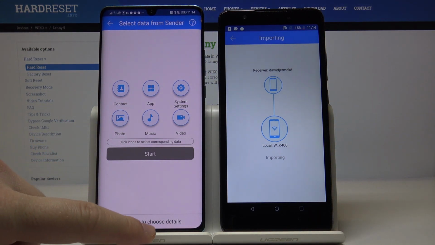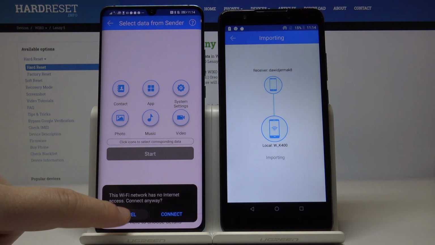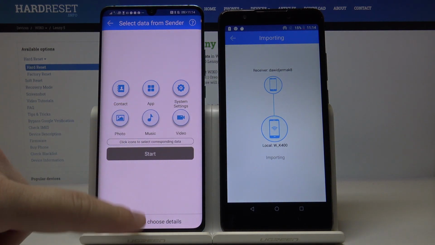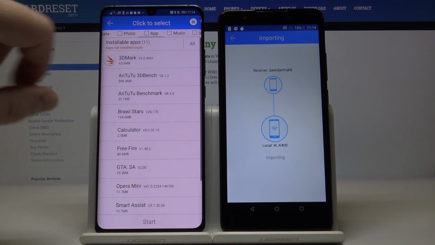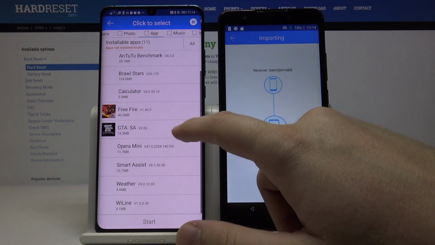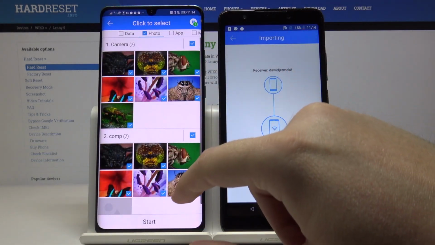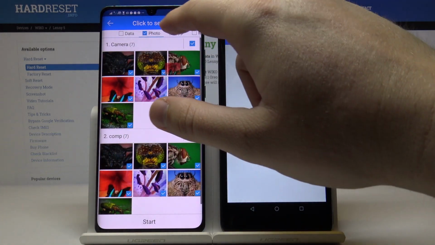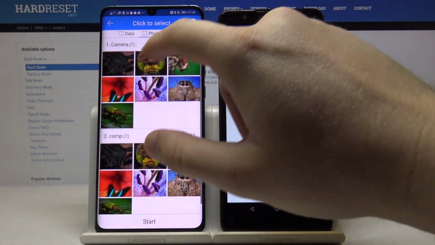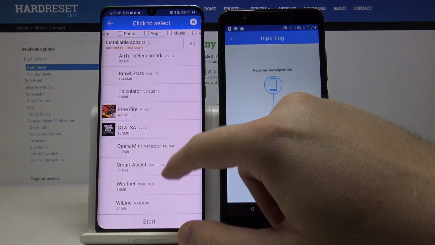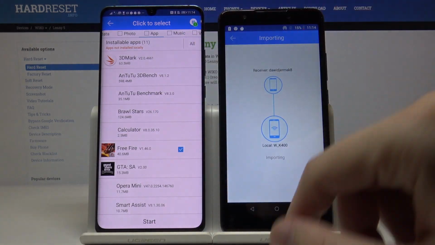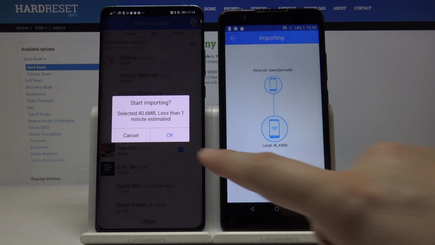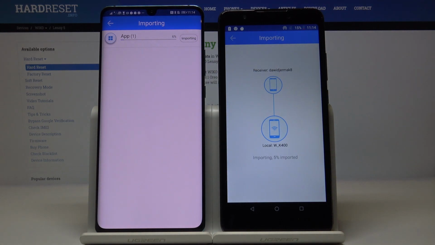and as you can see, you can choose whatever you want to take from the Wiko to your Android smartphone. So click on the choose details, and we can probably go for the photos, or no, maybe for the application. Maybe we can transfer this game, Free Fire. So if you choose what you want, click on start, click OK, and right now it is importing.